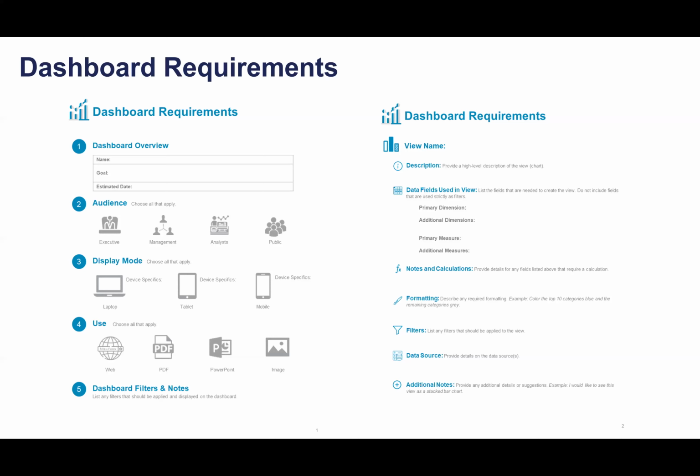Next, you want to know, is it going to be intended to be used on the web, as a PDF, a PowerPoint, or an image? And this goes hand in hand with your display mode. If it's on the web, then typically you can allow your dashboard to scroll, right? You can scroll up and down, you can scroll horizontally on a dashboard that's on the web. Versus if it's on a PDF, you want to make sure that your dashboard can fit to print. If it's on a PowerPoint, you want to make sure that your dashboard can be exported to a nice scalable PowerPoint slide. And the same thing with an image.